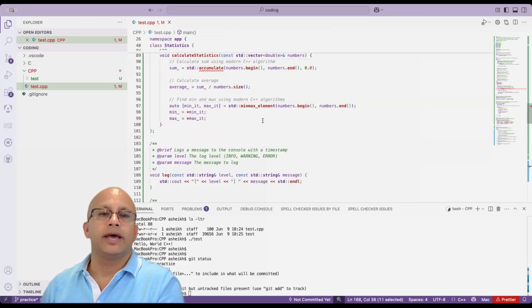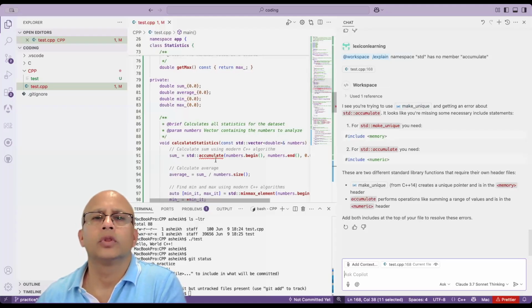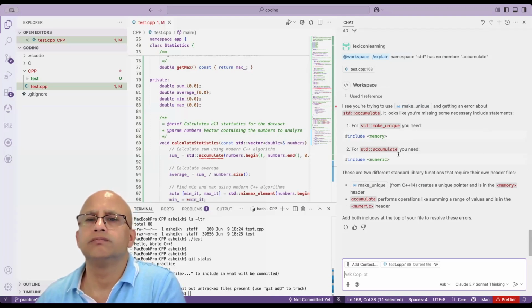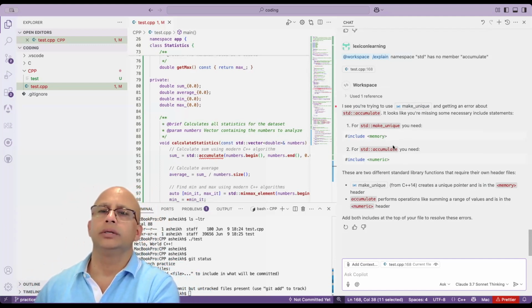And what error do we have? We have one error. Let's fix that using Copilot itself. It says fix using Copilot. So I asked it to explain using Copilot, in the chat window. What does it say? I see you are trying to use make unique and getting an error on this. For this, we need to include memory. And for accumulate, we need to use numeric. These are two different standard library functions that require their own header files.